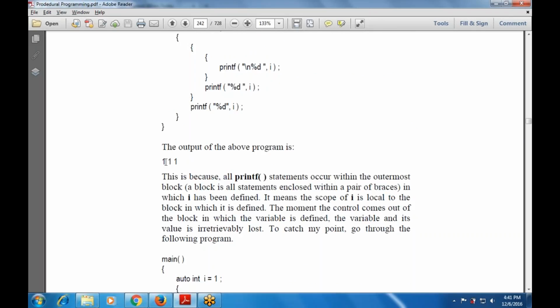This is the output of the following program defined over here. This is because all the printf statements occur within the outermost block. The block is all the statements enclosed within a pair of braces. So the variable is available within the pair of braces in which i has been defined. It means that the scope of i is local to the block in which it is defined.